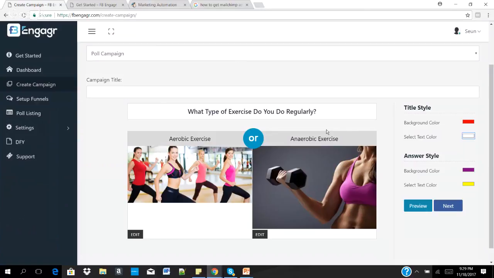You get that? Choose a color that stands out on Facebook. We all know the basic color on Facebook is blue and white. So now, you want people to notice your poll campaign. You want people to notice your rate campaign. Then you have to make it stand out on Facebook. And how do you do this?